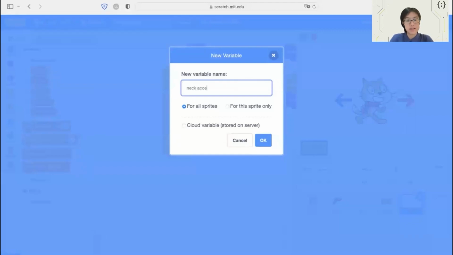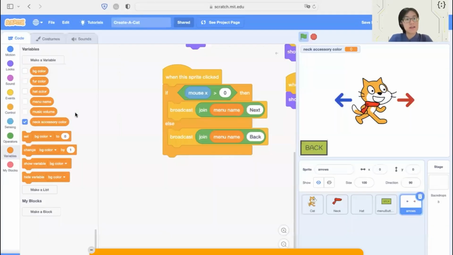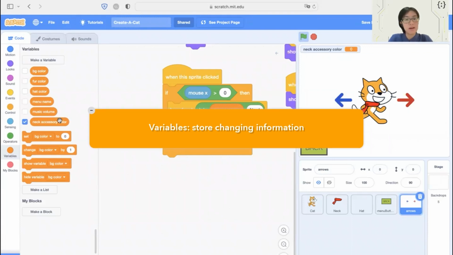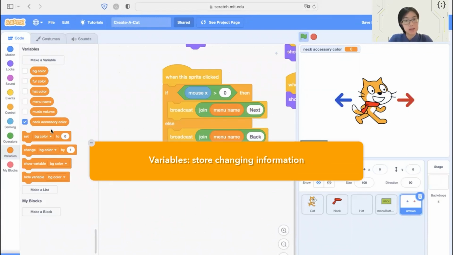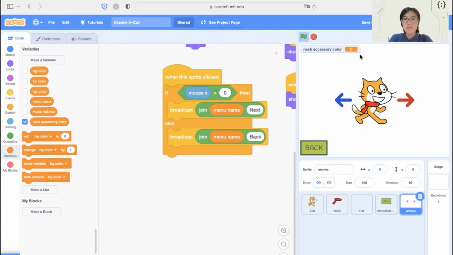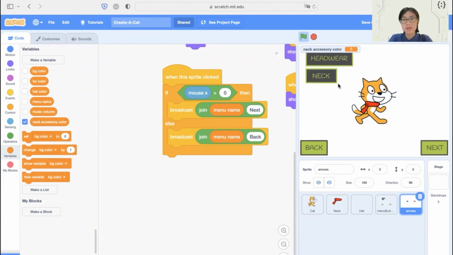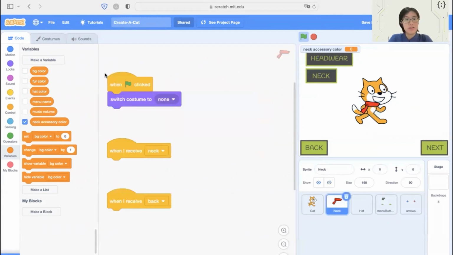Let's call this Neck Accessory Color. It's always a good idea to give your variables names that tell you what they are, so that when you look at them later, you know what they mean and what they do. Now, this window is going to be showing in all of the menus, and we don't want that. So make sure you go to your next sprite, and you see this event block when green flag clicked. We'll want to hide this window when the green flag is clicked.